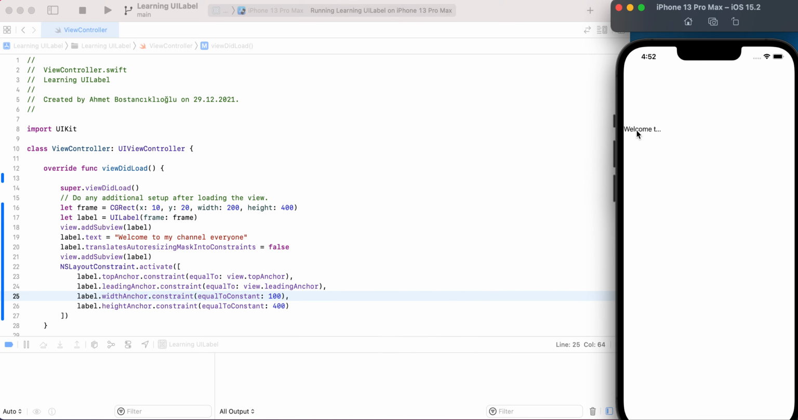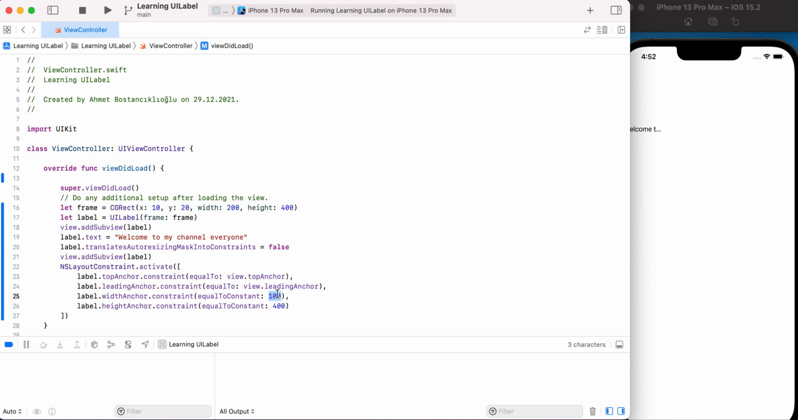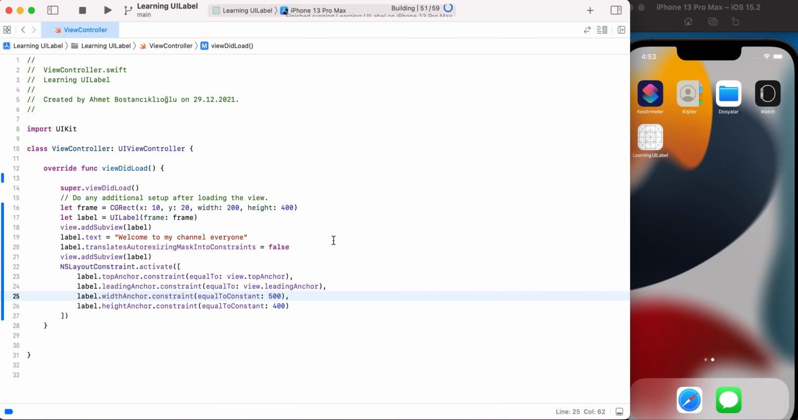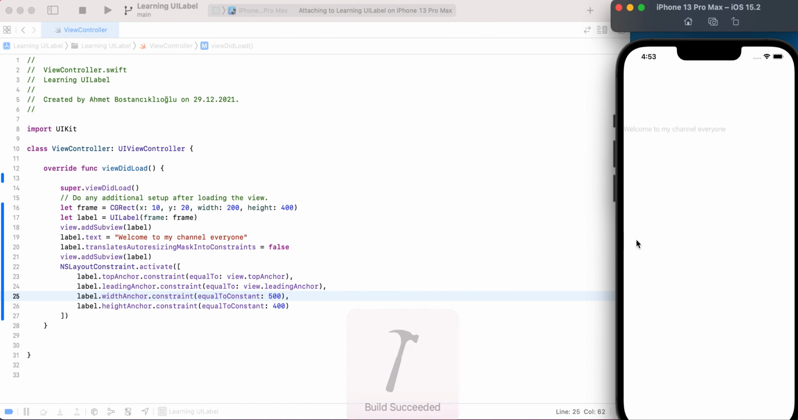As you see, it shows "Welcome to..." with dots because we didn't add enough space for the label. Let's increase our width. For example, if we add 500 width, it could show the rest of our sentence: Welcome to my channel, everyone, and thank you for listening to my first video in Swift. I hope I will share the next videos and you will watch the rest of my video series.